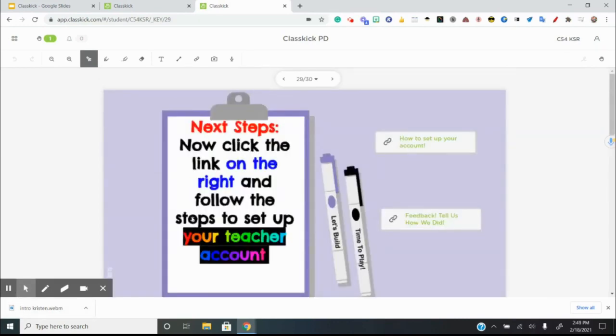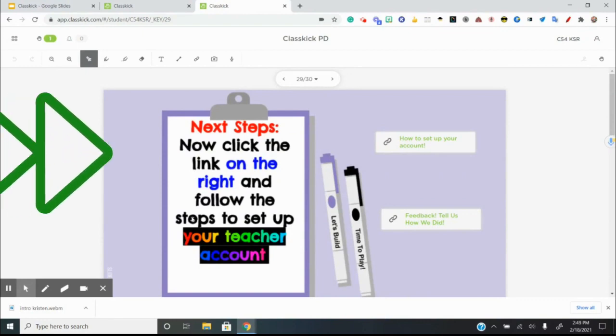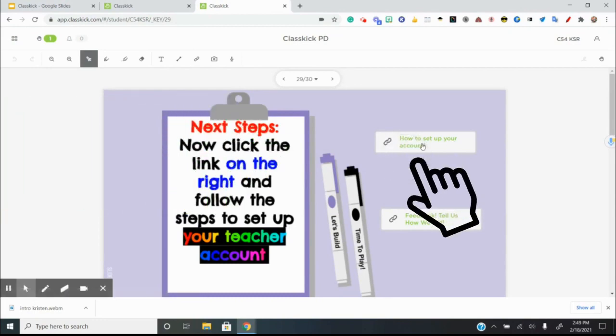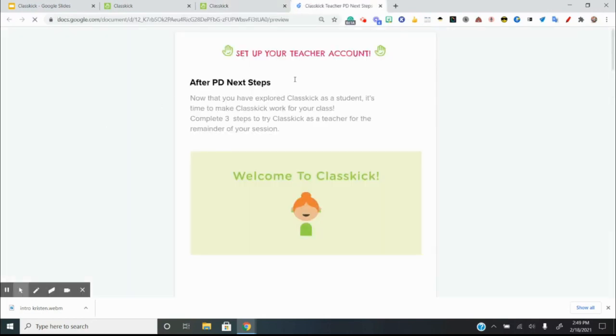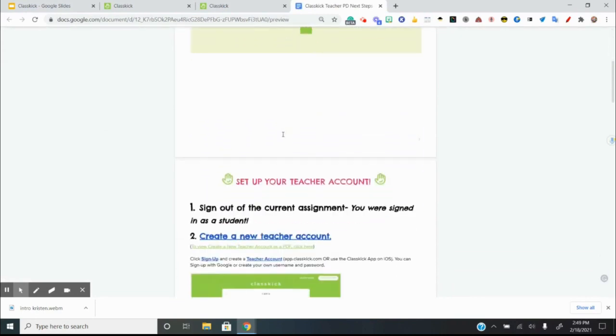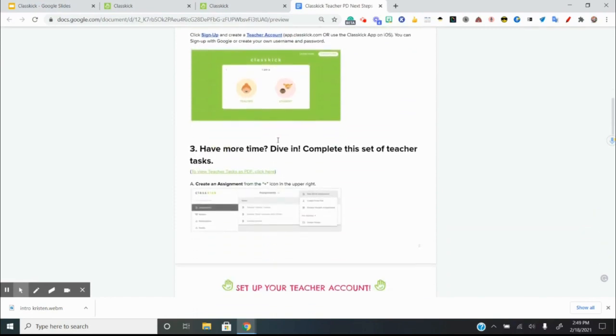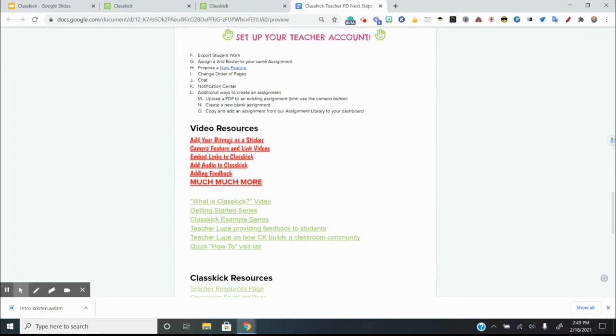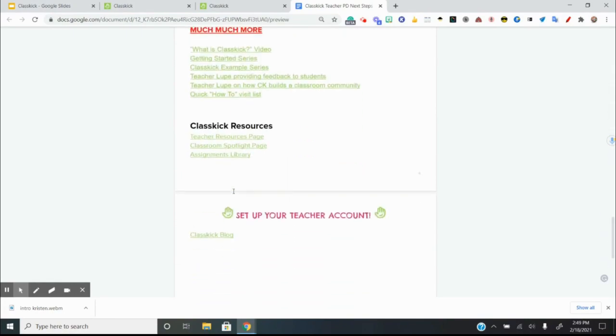Now that you have explored the student side and seen the teacher side of Classkick, what are your next steps? Click right here on how to set up your account and follow the steps to set up your own teacher account. When you click here, you'll be taken to a Google Doc. In that Google Doc, it'll give you step-by-step directions on how to set up your teacher account, followed with pictures and videos at the end for quick references on how to add your Bitmoji as a sticker, camera feature, embed links to Classkick, and much, much more.